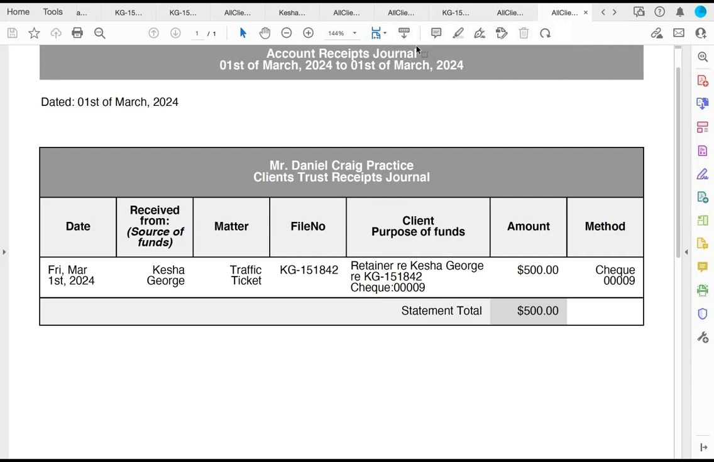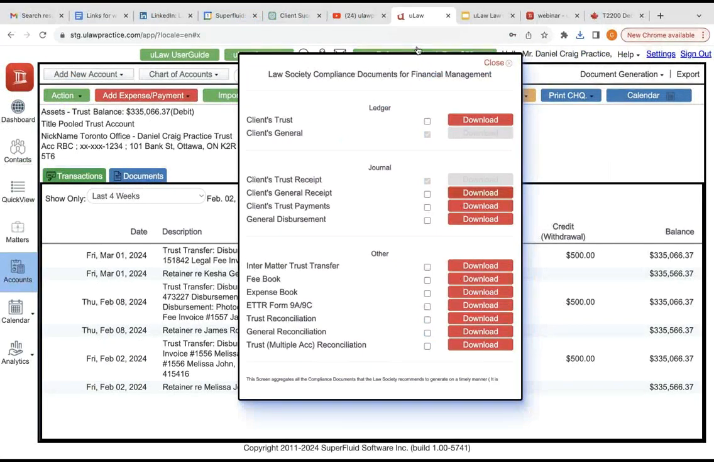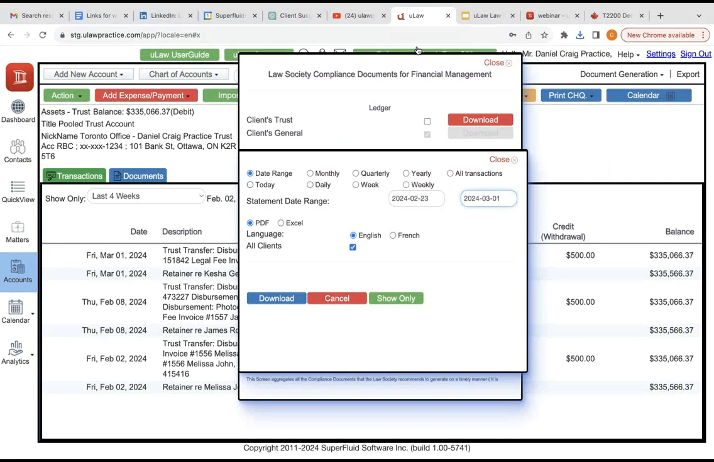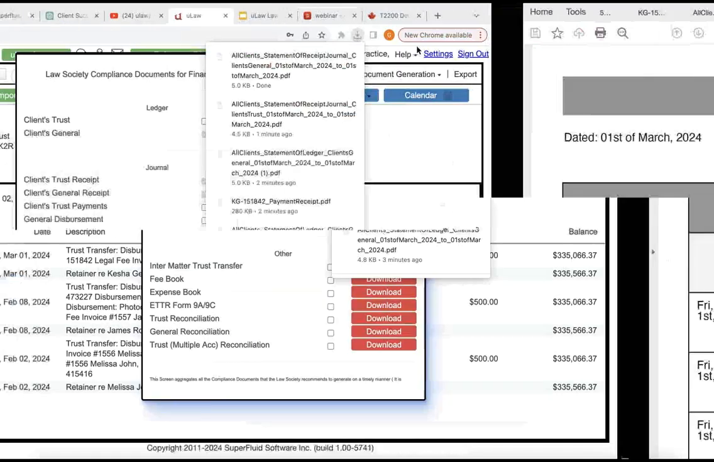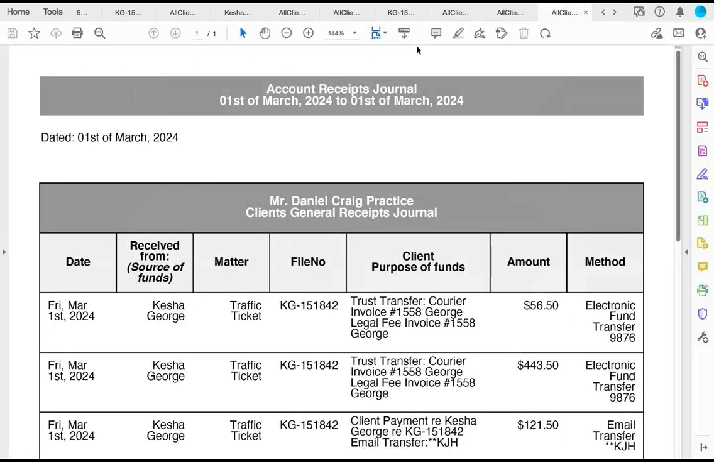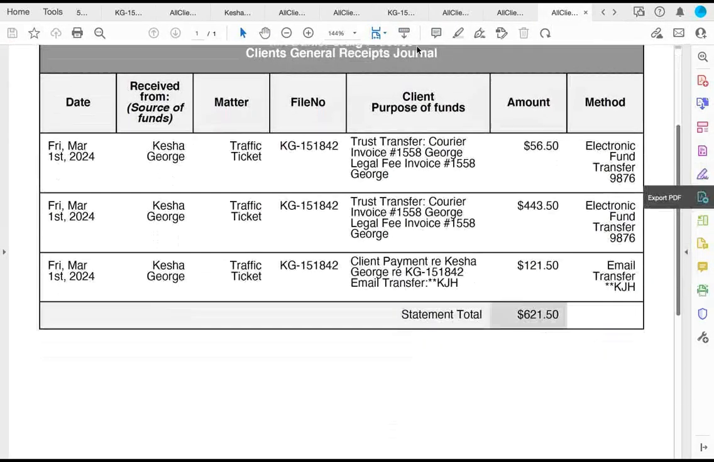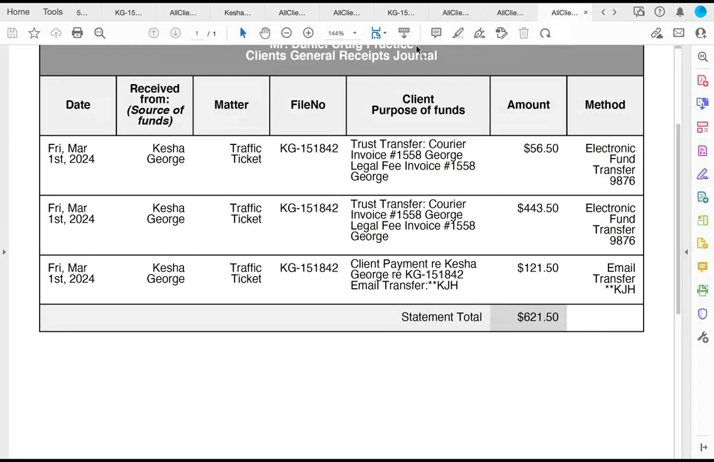Now, when you go back in there and click on the general receipt, you will see, including the trust transfer that was made and the payment of 121.50 in there. So a total of 621.50 that we had recorded today.